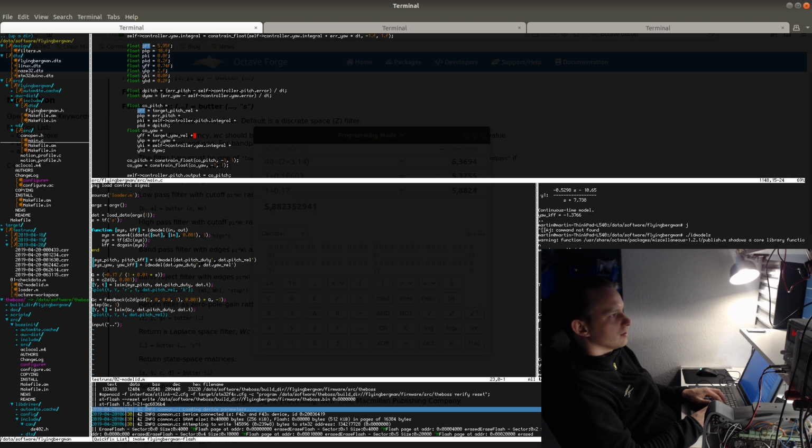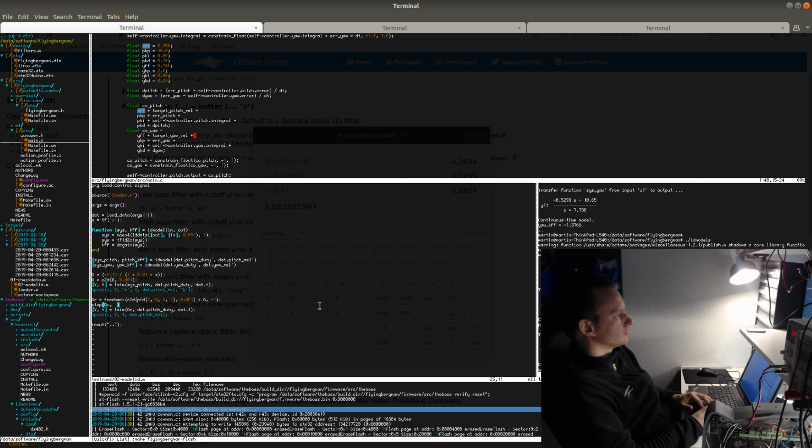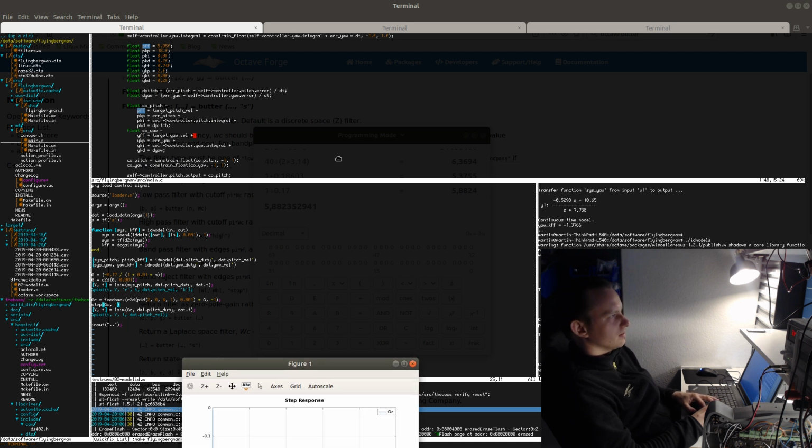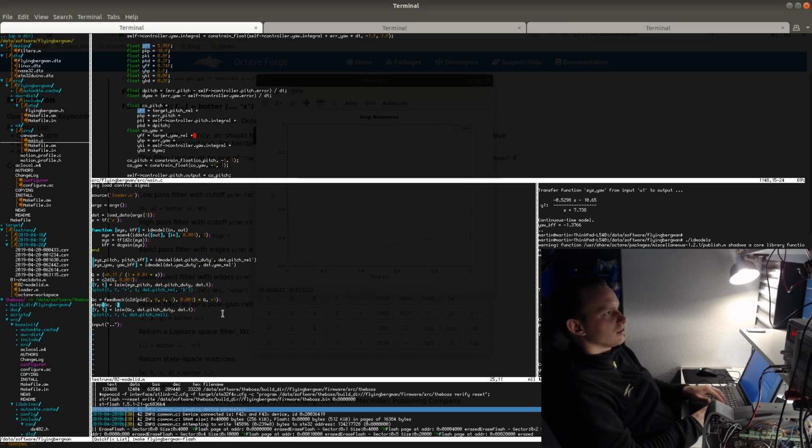Let's make it do something stupid. Let's make it like this. I think this should create an overshoot. Yeah, so this will create a controller that just overshoots way too much. I wonder if it's actually going to behave this way. Let's try this out.